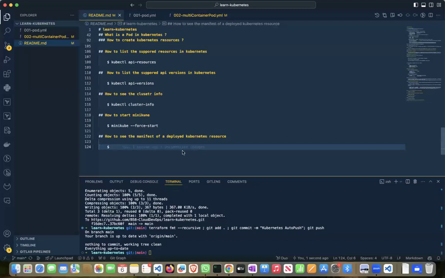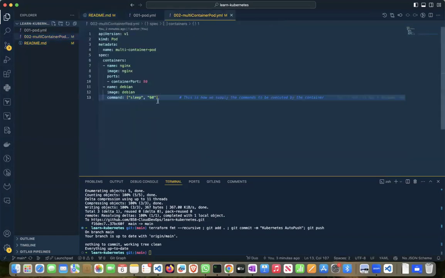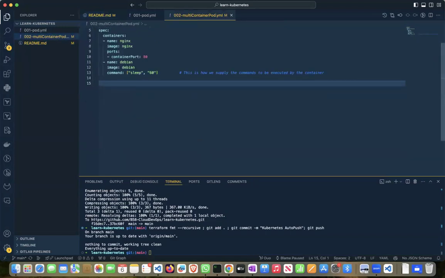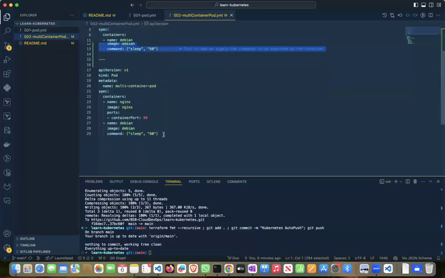Okay, kubectl get. Now this gives you the manifest. Whenever you are deploying any sort of pod, and you want to see whether this manifest is correct or not, you can have multiple resources written in a single file as well. Again, this is just a separator. This is not a Kubernetes thing. It is a YAML thing.